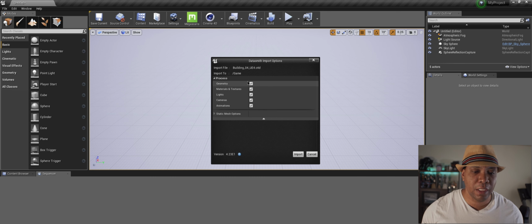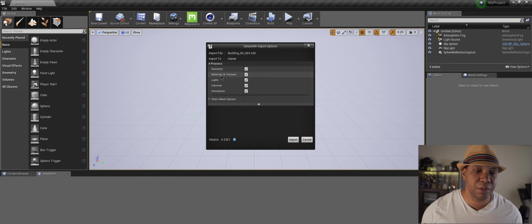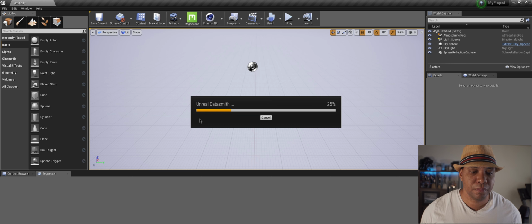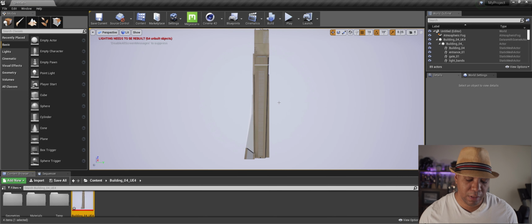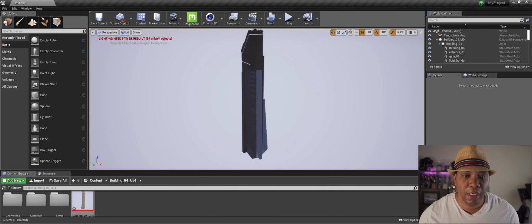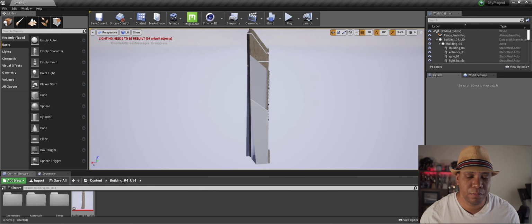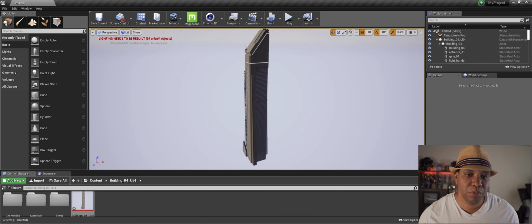And then I usually leave everything check marked on here, but these are just your import options. So you're telling it that you want to import your geometry, your materials, your lights, your cameras, and your animation. I usually just leave everything check marked here. So I'm going to click Import. And this usually takes pretty quick. Yeah. So now we have our building in Unreal. So yeah, it's pretty quick and easy.